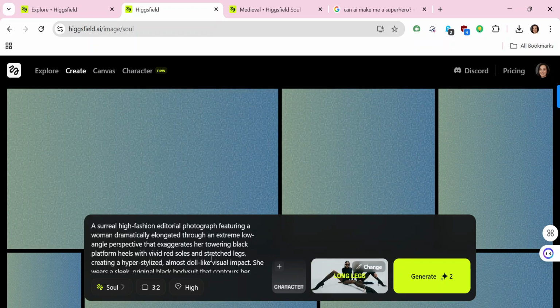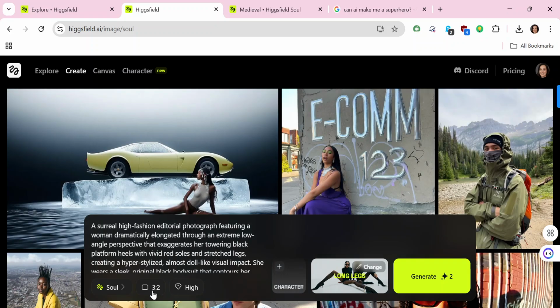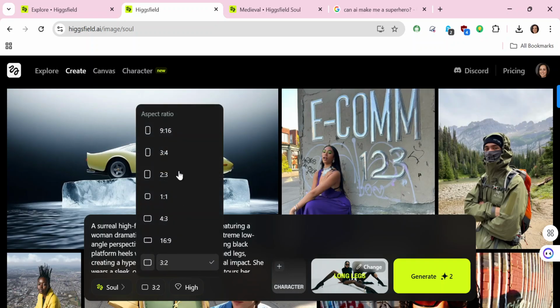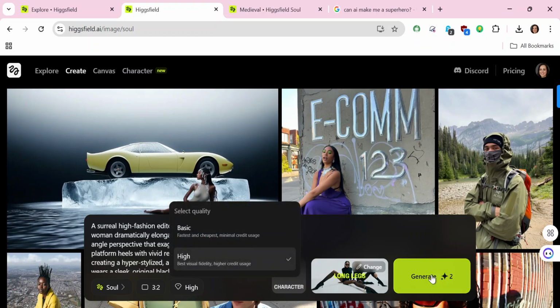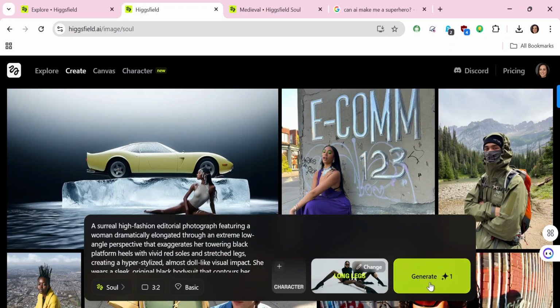So you can change your aspect ratio here and make it into any of these other aspect ratios if you want to, and you can also switch the quality. You can change this to basic. The high uses 2 credits to generate an image, while the basic uses a single credit to generate an image.